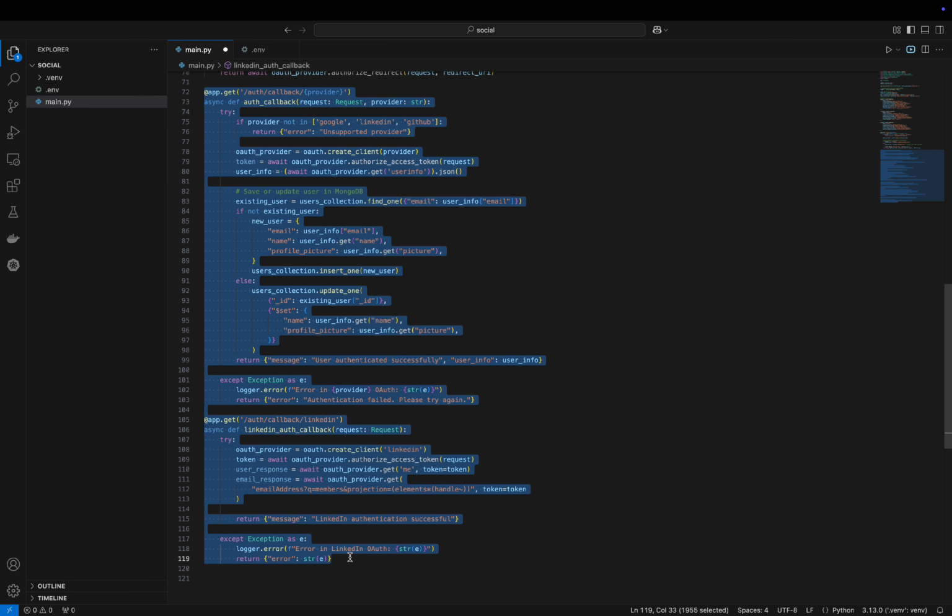Once a user logs in, they are redirected back to your app. Here, we exchange their authorization code for an access token, then retrieve their user information like name and email. This data can then be saved in MongoDB.